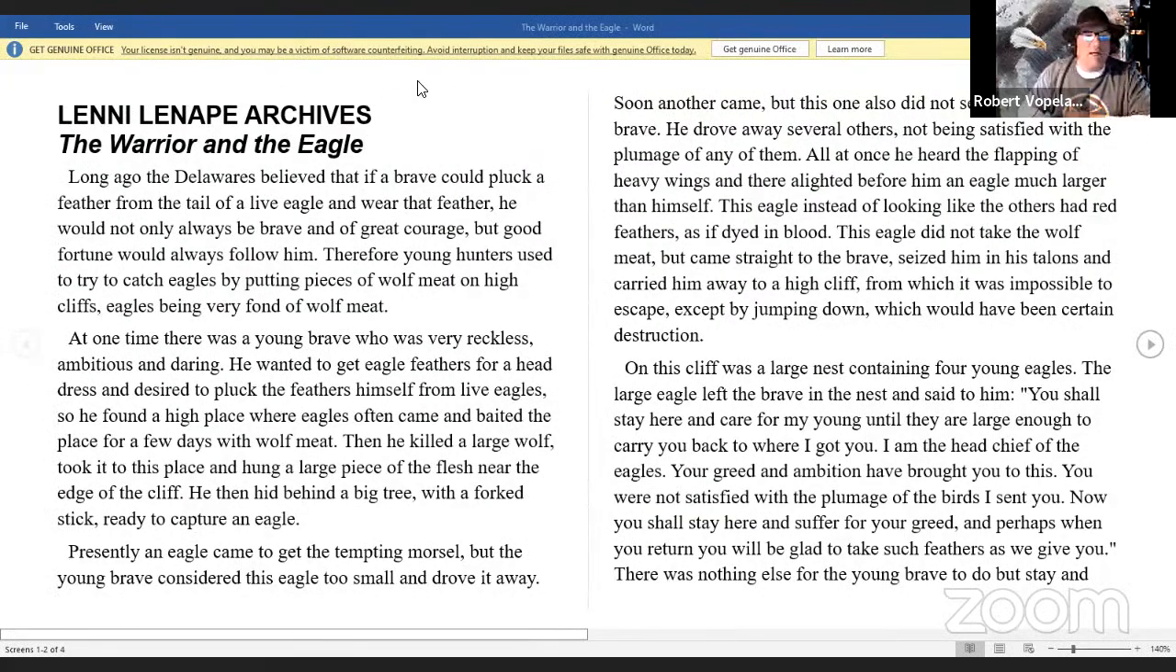Okay. Long ago, the Delawares believed that if a brave could pluck a feather from the tail of a live eagle and wear that feather, he would not only always be brave and of great courage, but good fortune would always follow him. Therefore, young hunters used to try to catch eagles by putting pieces of wolf meat on high cliffs. Eagles being very fond of wolf meat.